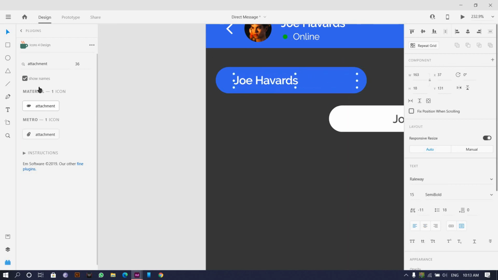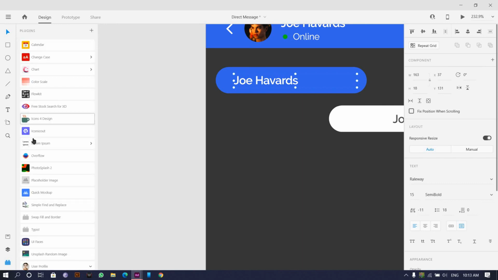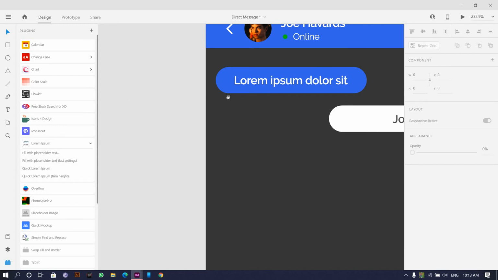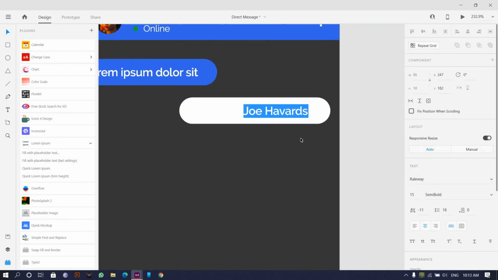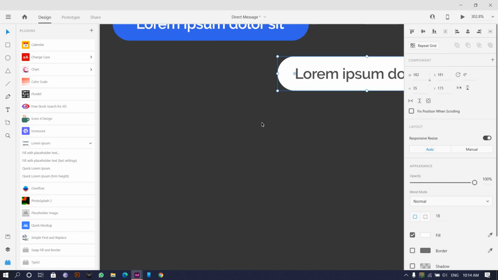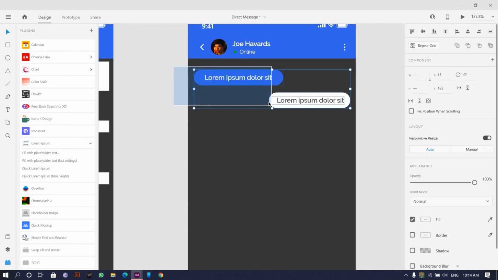I'll give this left align, and I'll just put lorem ipsum, quick lorem ipsum. I'll just make this also a tad wide. Okay. Lorem ipsum, quick lorem ipsum. Okay, so I'll just put this here. We have our text thing here.